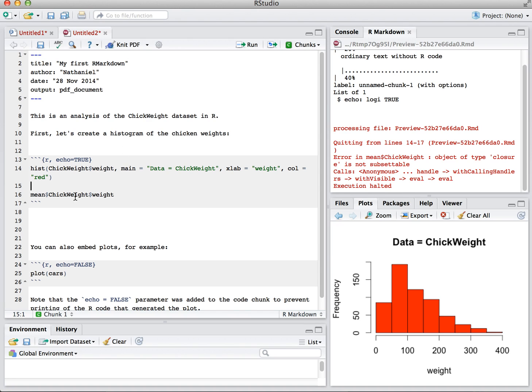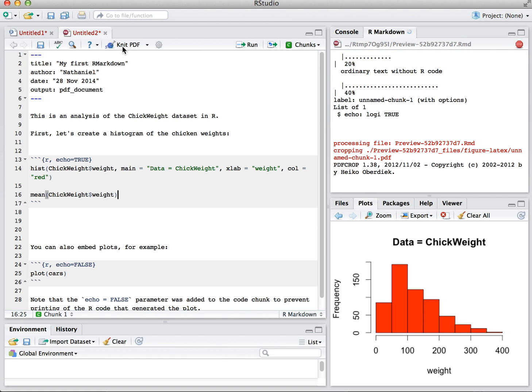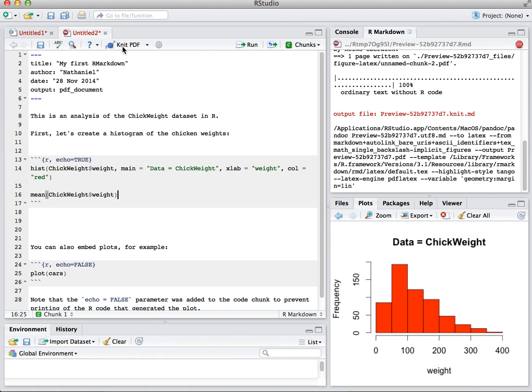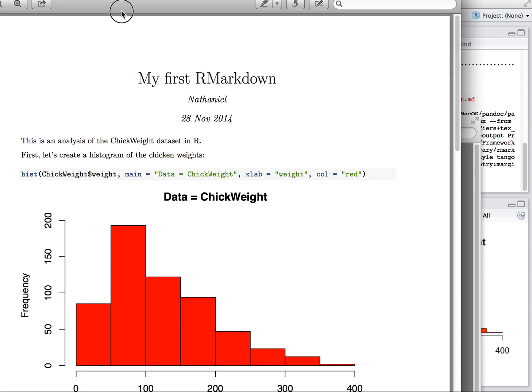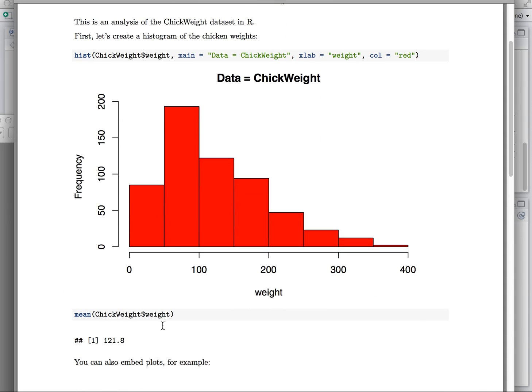it didn't like that. What did I do wrong? Ah, forgot the parentheses. Let's run this again. Hopefully this works. Yeah, that looks better. So you'll notice here it created the histogram and then it went to my next command and it spits out the results. But this probably isn't the nicest way to include, for example, the mean weight into your document. There's got to be a nicer way to do this.